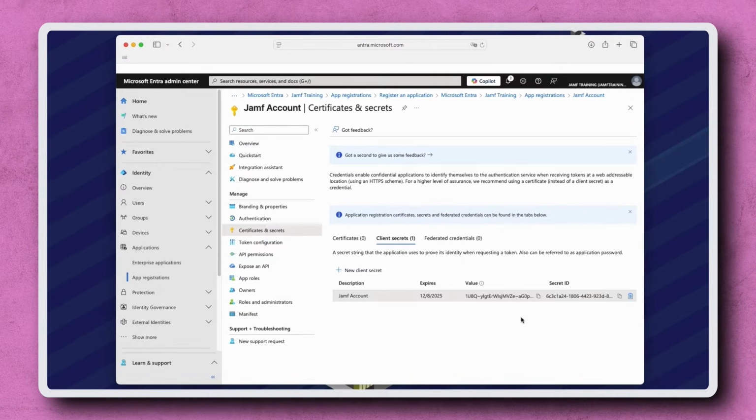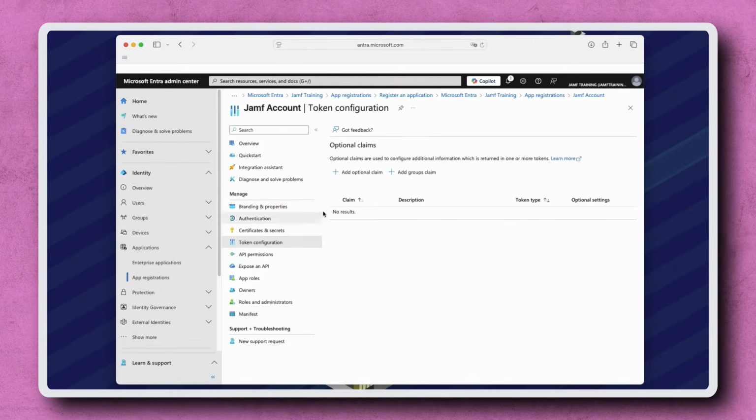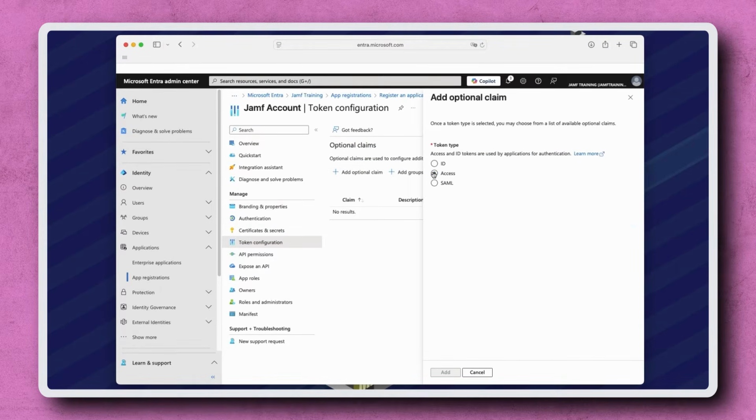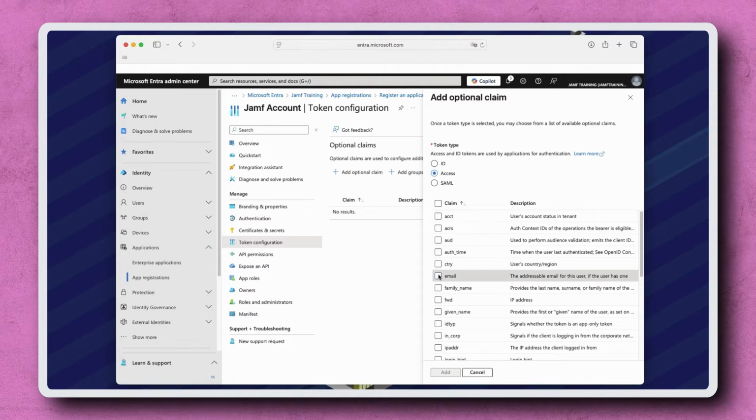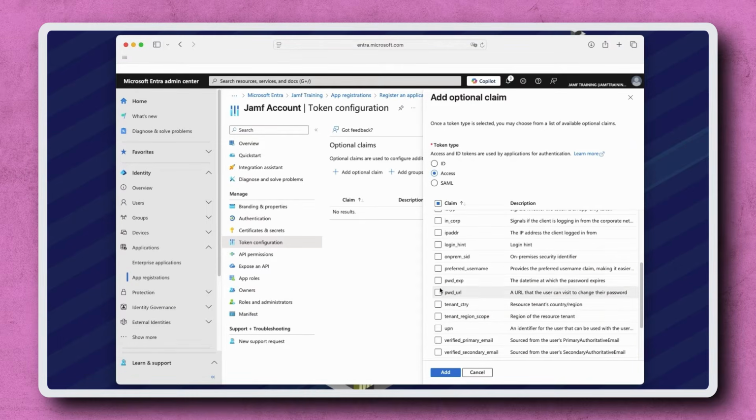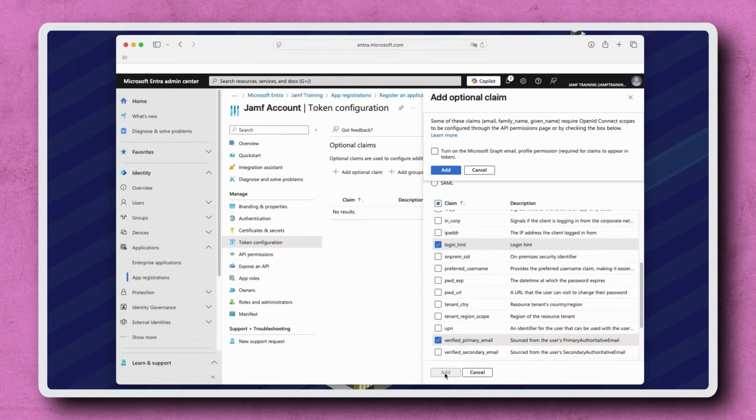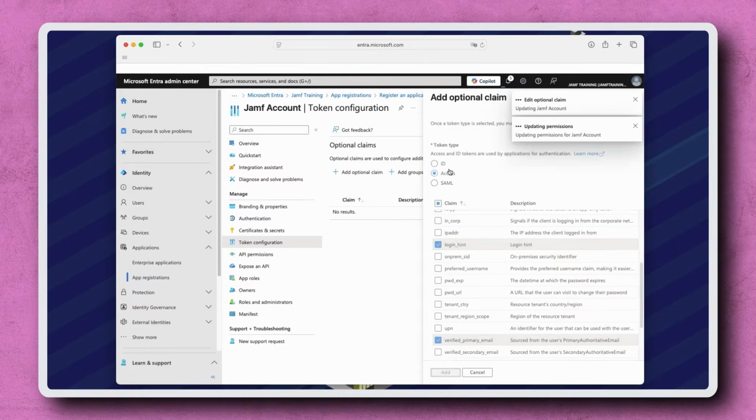Next, we need to create some access tokens, so let's navigate to Token Configuration, click Add Optional Claim, and select Access. From the list, select Email, Family Name, Given Name, Login Hint, and Verified Primary Email. With those selected, click Add. You may get a notice saying that some of these claims require API permissions. This can be done automatically by selecting the checkbox to grant the required API permissions.